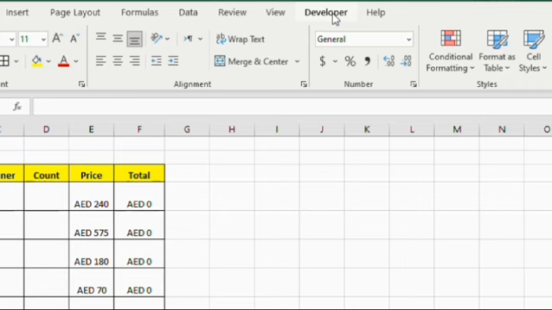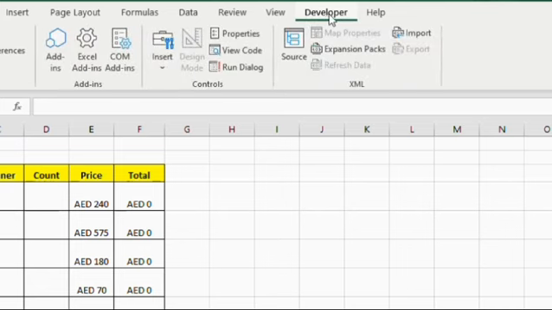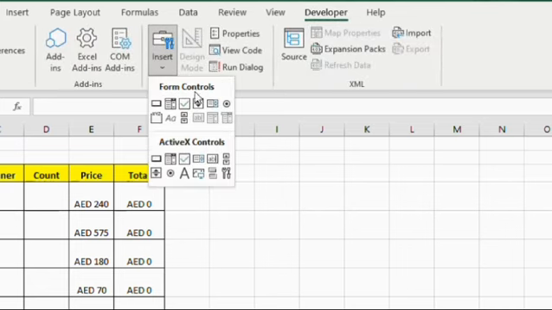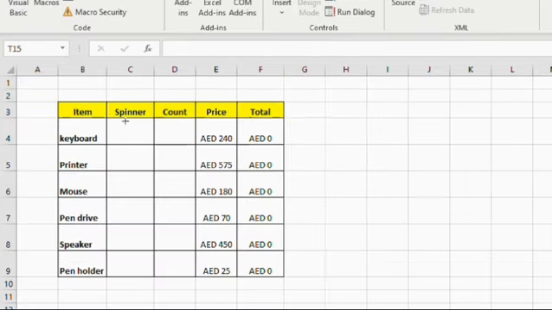First, go to the Developer tab, click on Insert in the Control group, then select the Spin button from the Form Control section. Click on the cell where you want to place the spinner. Right click on the spinner and select Form Control.